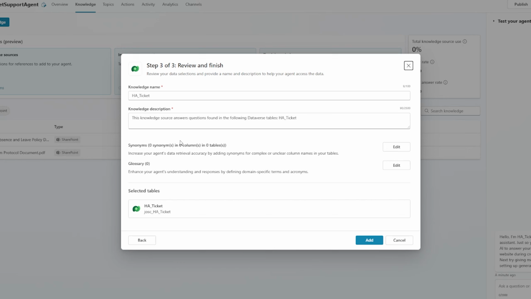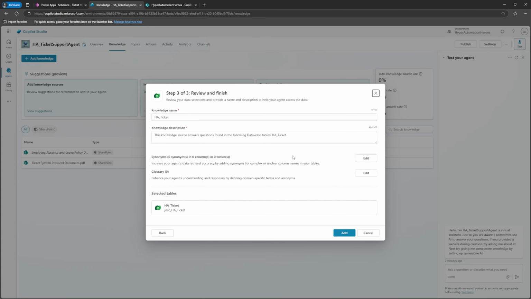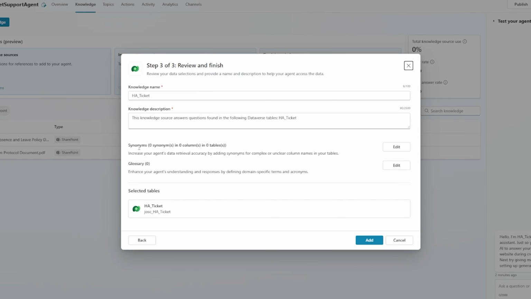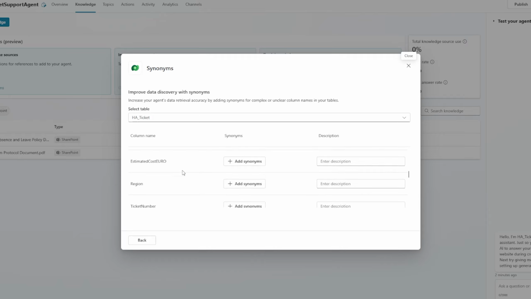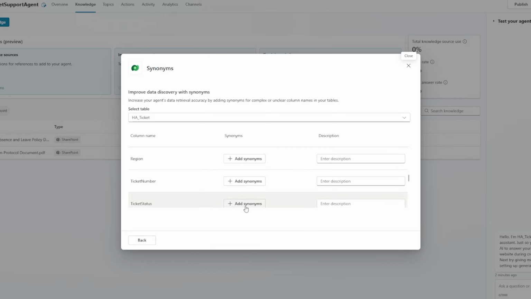Because for example, in my Dataverse table, I have the default field called status, but I also have the field ticket status that I created. And I want the chatbot to know that if a user says, hey, what's the status on my tickets, that they mean ticket status and not the default status. So what I can try and do is go to synonyms here, click edit. And then I want to find my ticket status. There we go, my ticket status field.